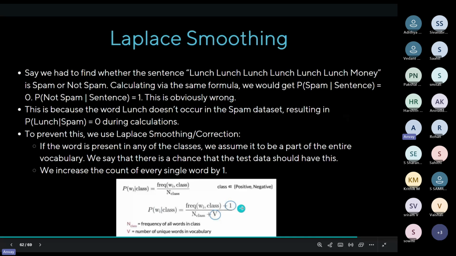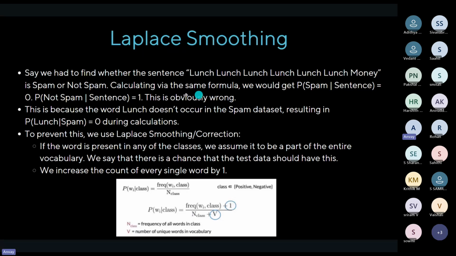So then your probability would change to the frequency of that word + 1 divided by n_class + V, which is your total vocabulary size, because you're adding 1 to each word in the vocabulary. So your total denominator would get added by a + V. So yeah, this is Laplace smoothing.